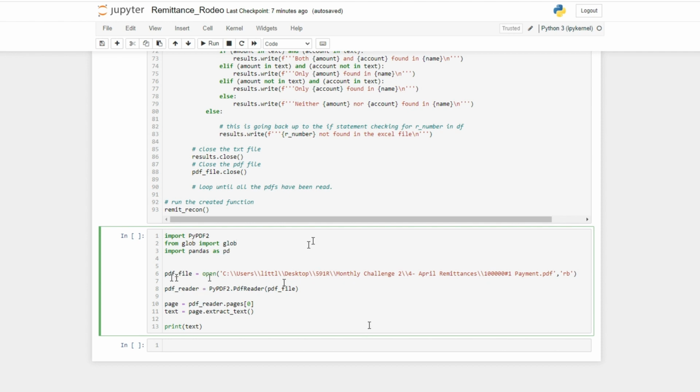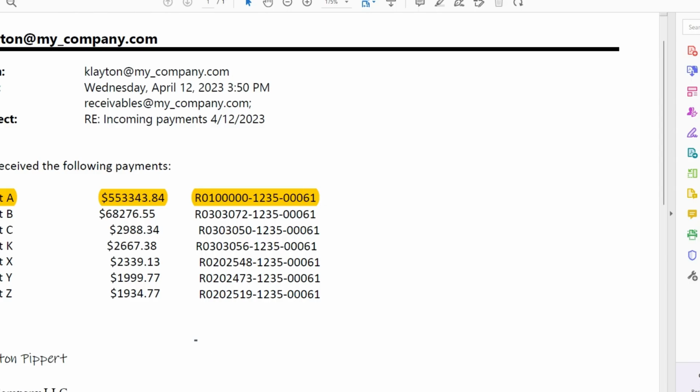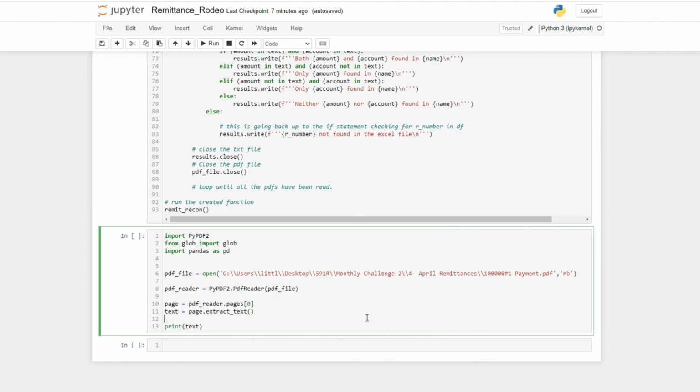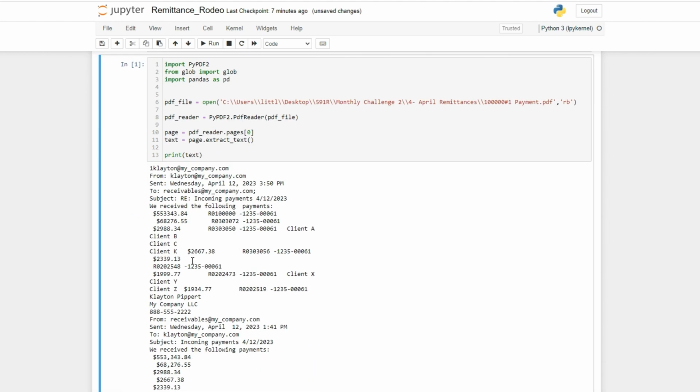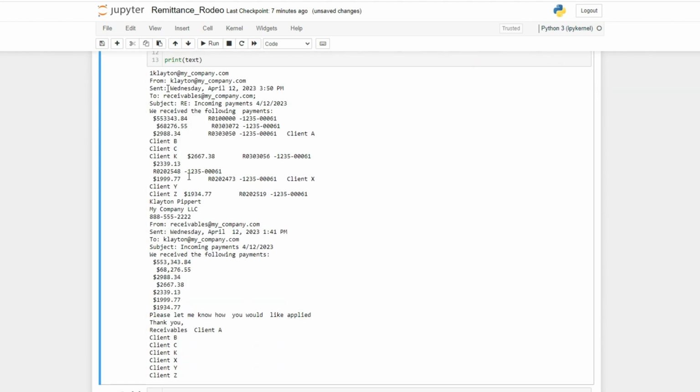Anyway, this right here is just an example of the PyPDF2 PDF file open. And so this is opening the PDF file. You see it ends in .pdf, comma RB. This is read binary. Honestly, I don't really know what that means. I just know that you have to use it for PDFs. And then here we have the PDF reader. So that creates a PDF object that you can then extract the page and the text from. And so this is just taking this first email and transforming it into text. So when we run it, this is what it will look like. And this is what is being read in with the script.